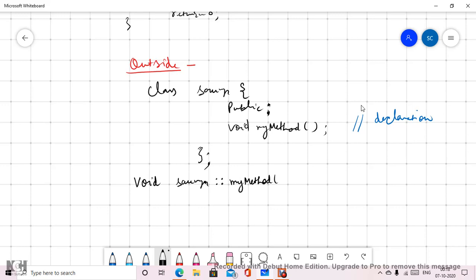Okay, now how will it understand? It will understand because we have already declared the method name inside the class. So we are defining the method outside the class by writing the name of the class and using the scope resolution operator. And then now we have to put some braces to define what this method should do whenever it is called.